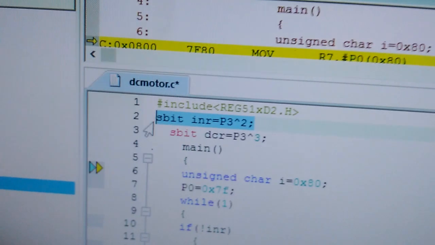So this is about decreasing the speed of the motor. Now we will go for increasing the speed of the motor. The interrupt is P3.2. Go for the first press. The motor has started running again. Go for the next press.